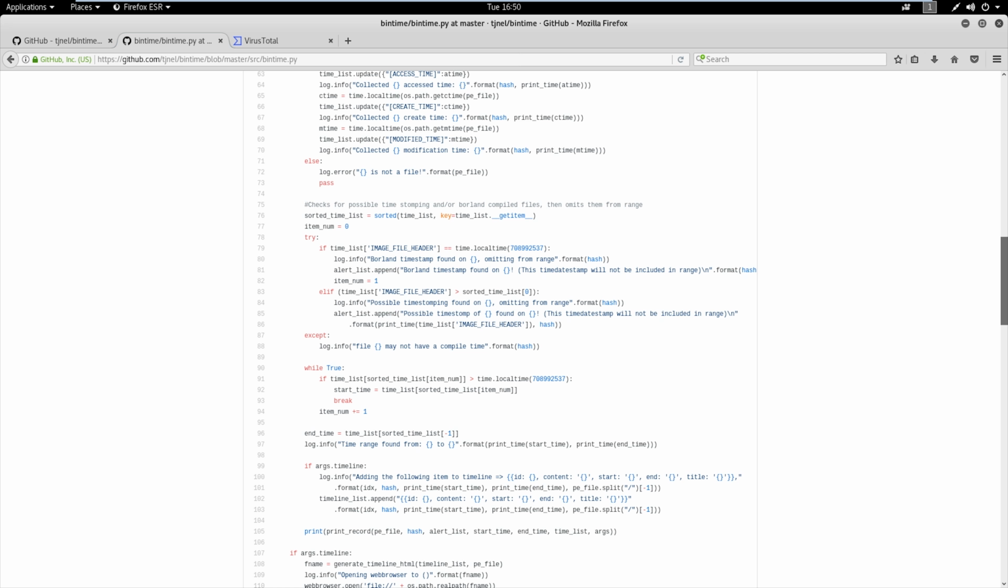I also created logic for identifying Borland compiled files as well as time stomping. So as we know, the Borland compiled time, 1992, June 19th, is pretty static. So anytime that I see this, I omit it from the range, as well as simple logic to identify time stomping using the compile time versus other times found in the PE structure.